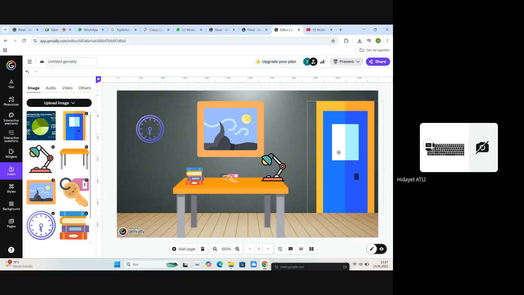So how can you ensure that? For example, they just click the book and watch the video, and after watching the video, if they want to open the door, how can you prevent them from opening it? I mean, how can you do it?